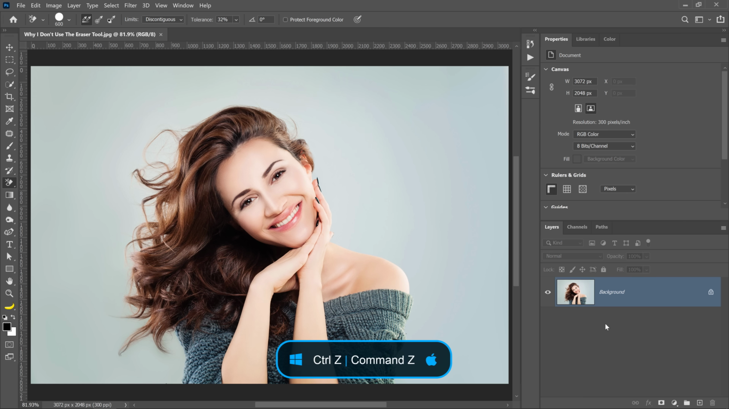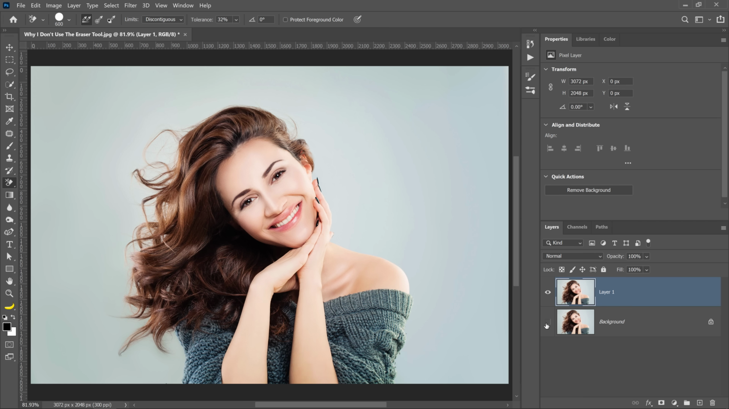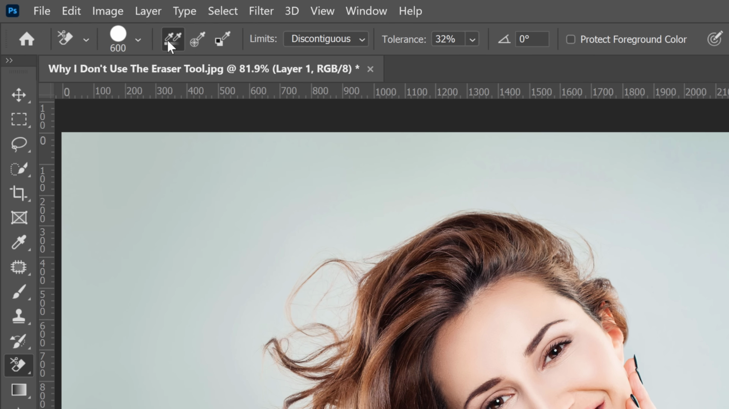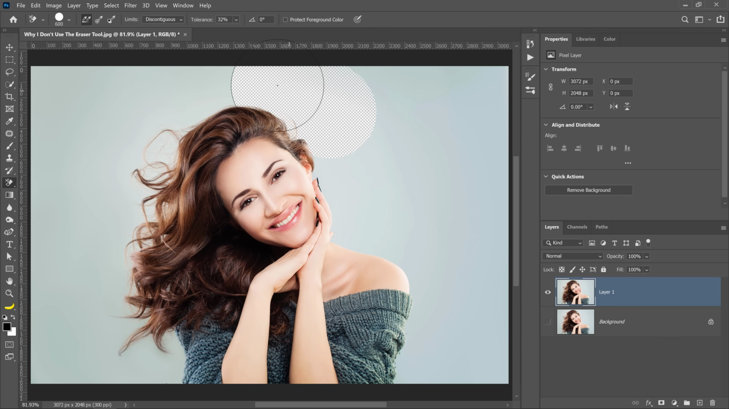So I'll undo that and I'll duplicate the layer by pressing Ctrl-J on Windows, Command-J on the Mac so that we can work non-destructively with a copy of the original background. So let's go back into the sampling options. We have this first sampling option, which is contiguous. That means that Photoshop will continue sampling as you click and drag. See that? And this is why a lot of people find this tool magical.